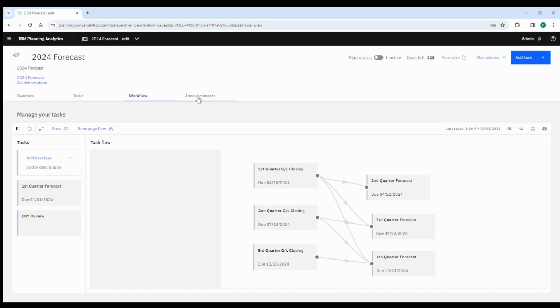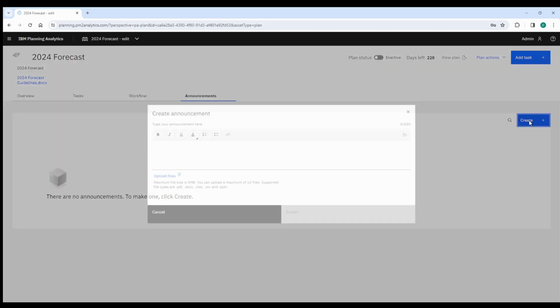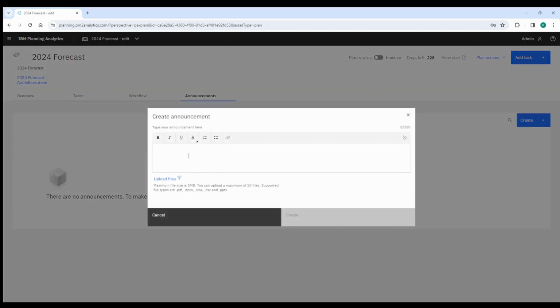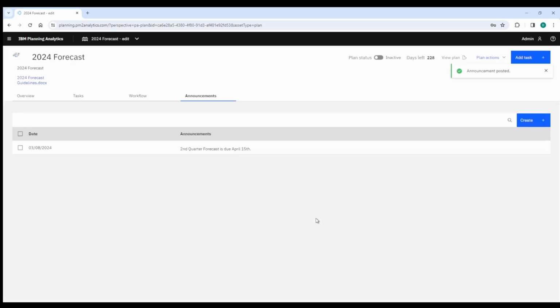Next thing I want to do is go to announcements. And if I want to add an announcement to the plan, I can click create, then add my text. The announcement, this will be the second quarter forecast, is due April 15th. And I can also upload a file here if we need to have a document to go with this announcement. In this case, I don't, so I'm going to click create. And my announcement is added.